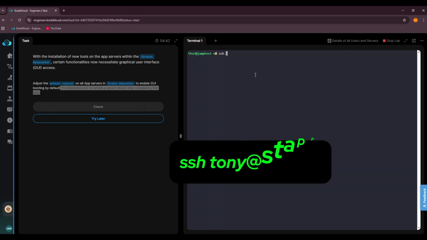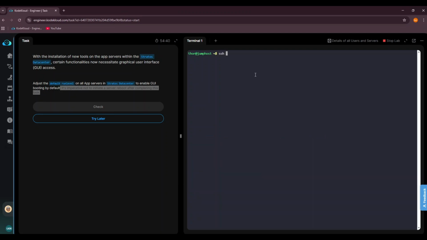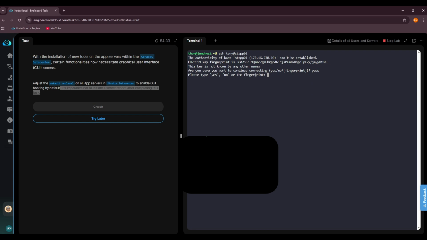First, we SSH into our first target, App Server 1. Since we are changing a fundamental boot setting, we immediately switch to the root user using sudo -i.